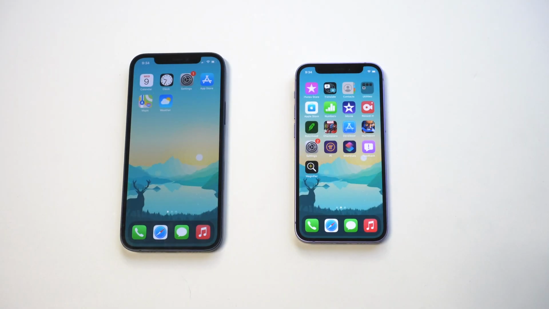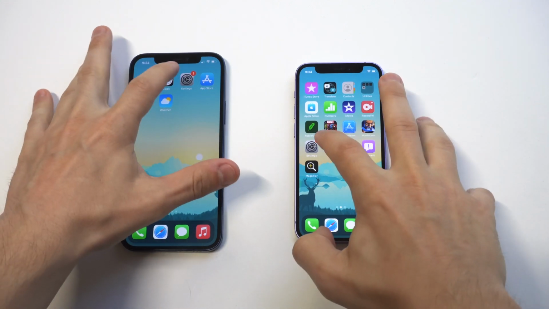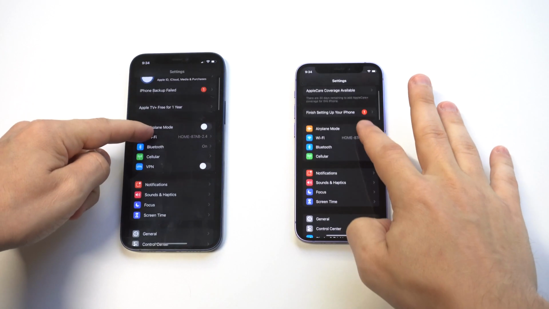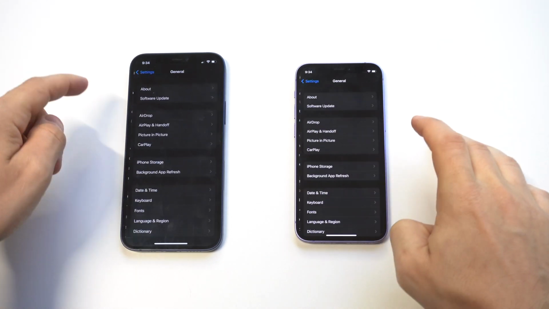All right, guys, Zeddy of Fliptroniks, and I'm going to be going over iOS 15 on the iPhone 12 and 12 mini and talking about what's new. All right, so this update is pretty slick. I'm going to show you first that I have both phones updated to iOS 15, so let's do that.